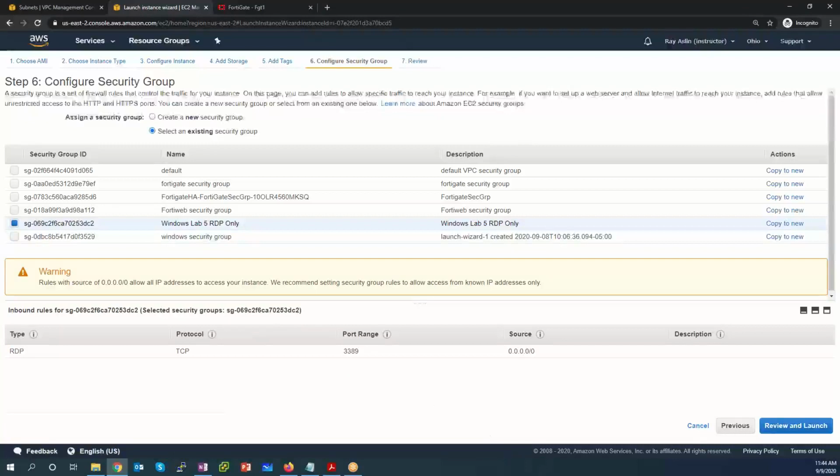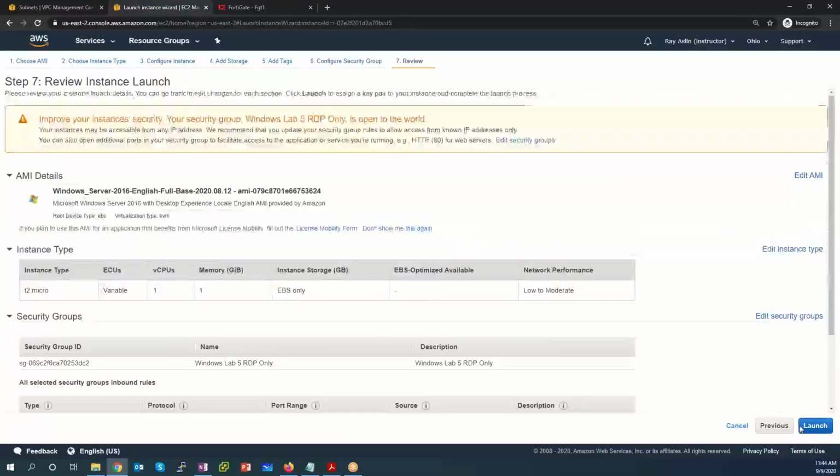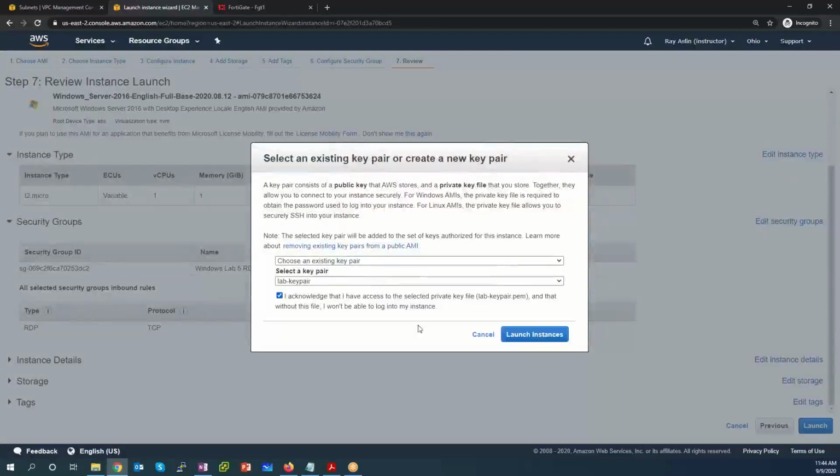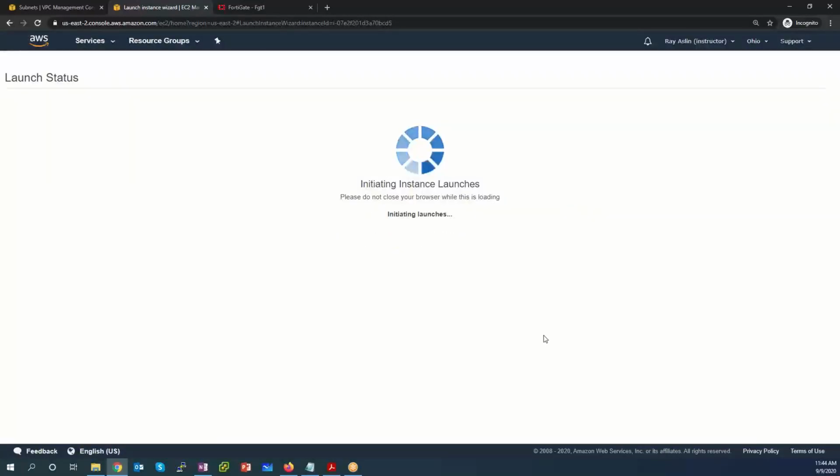No need to create that one twice. Both of these Windows systems should have the exact same ports open, so no need to create 2 security groups for it. Let's say review and launch. This should be better now, and click launch. Tell it I have that key pair, launch instance.